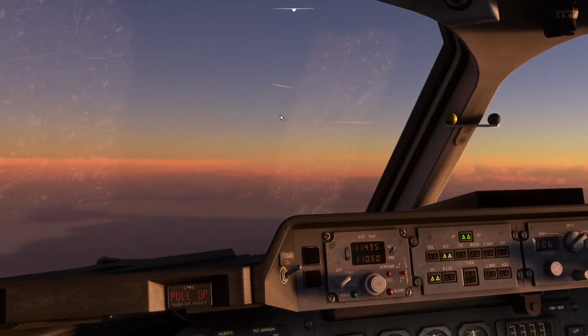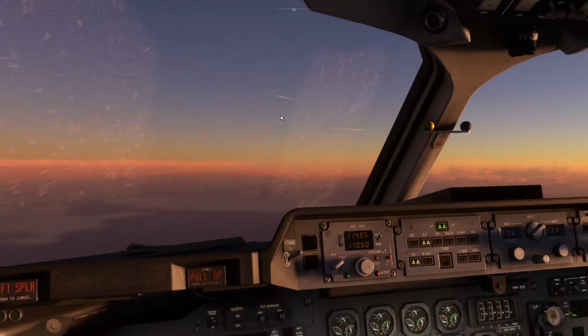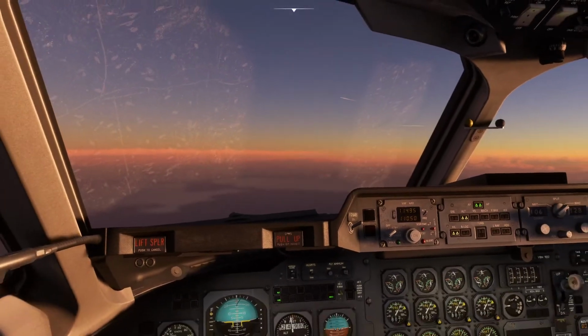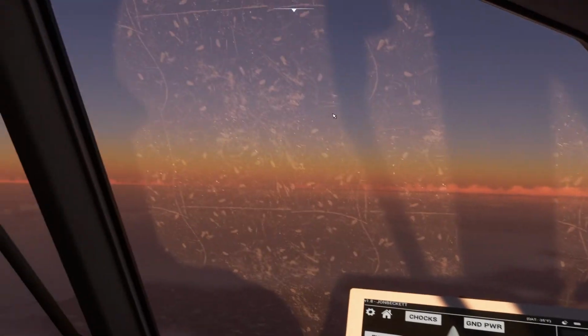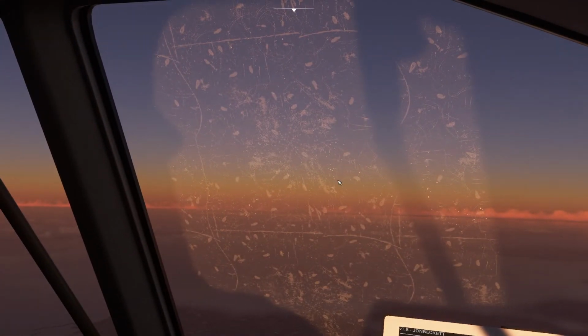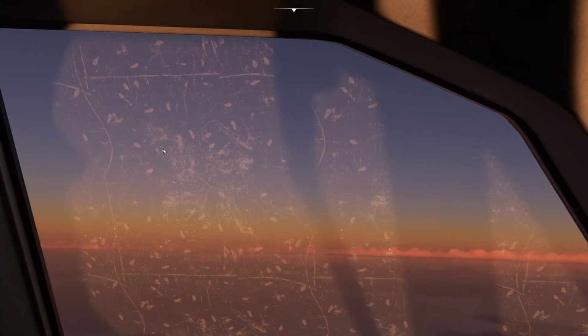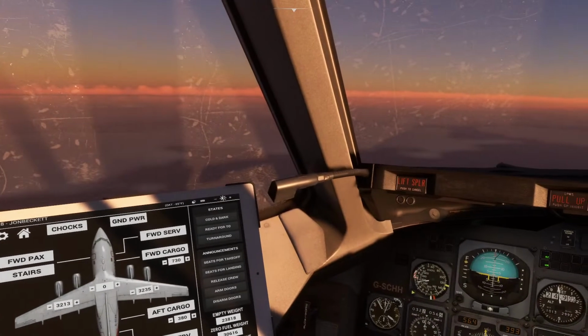Hey, they put the contrails back in. They disappeared for a while, didn't they? There were no contrails in the sky. And they're back now. This could do with a clean, couldn't it? Whoever cleaned this screen needs firing. It's got scour marks all over it.